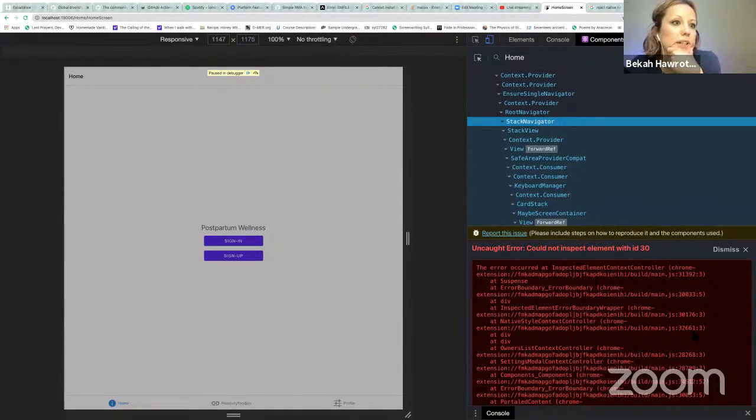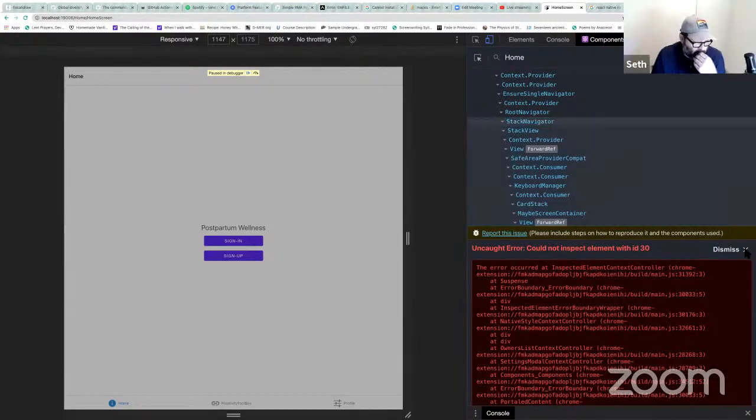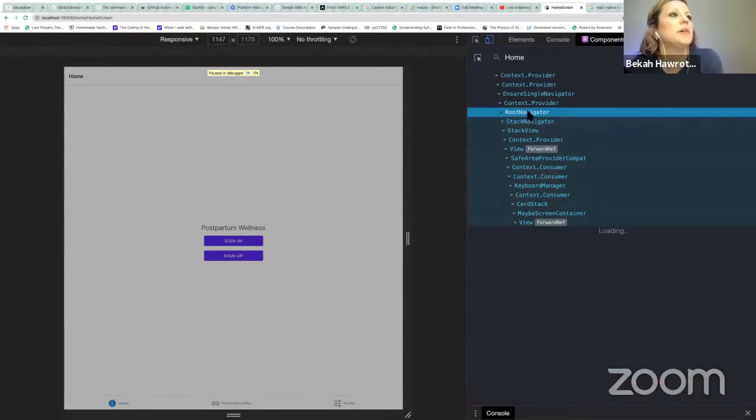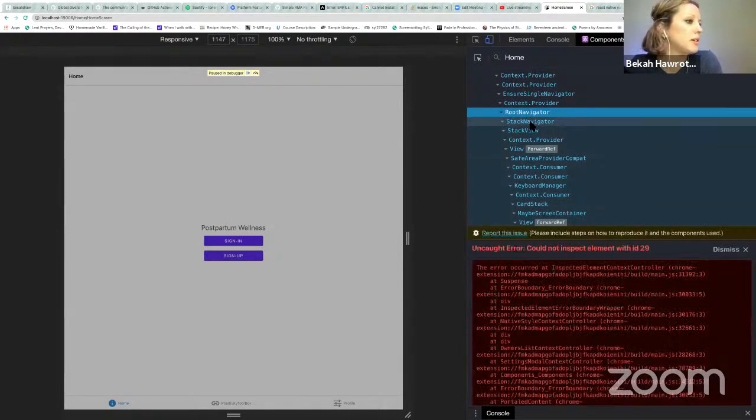Okay, we've got an error. I wonder if it's our test that's causing the error. I'm just reading some of these docs here, React Native docs, testing library docs. Yeah, I was hoping that maybe we would get something here, because you can see the components. So I would think that you would be able to... could not inspect element with ID of 29.